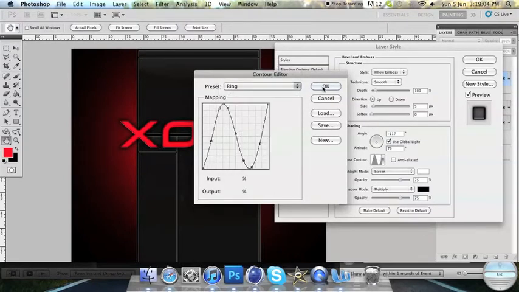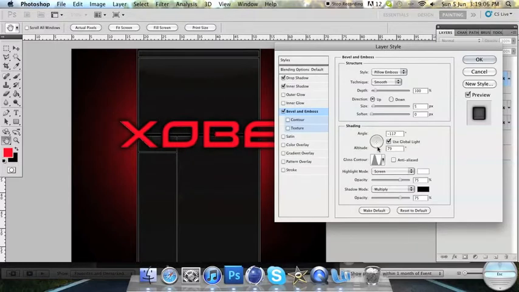So let's OK on that. So I think it gives it a nicer kind of bevel. So we can just move this around until we can see the bevel a little better. See, sometimes it goes quite weird, so just find how you want it. There looks quite nice, I think.